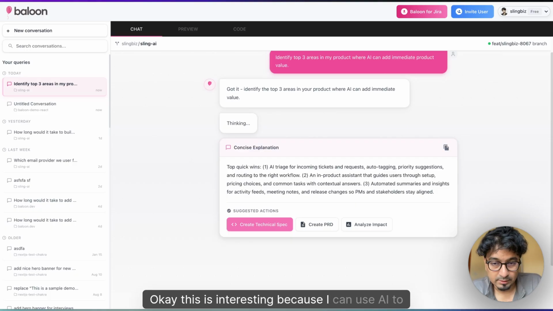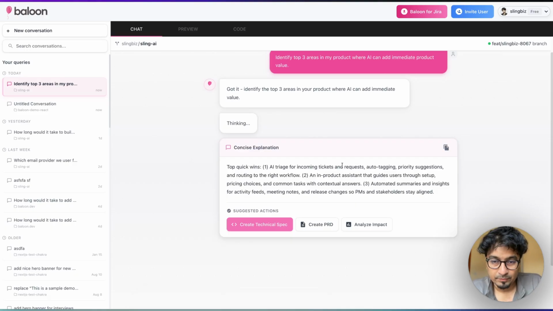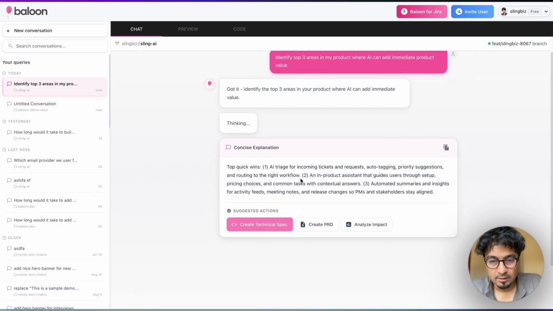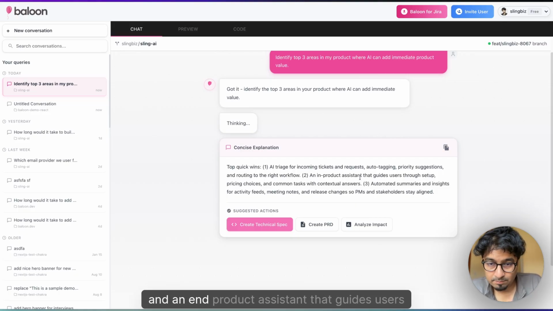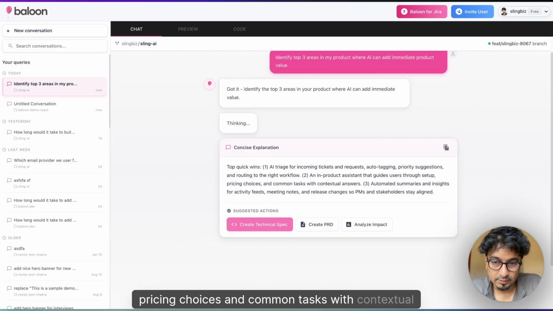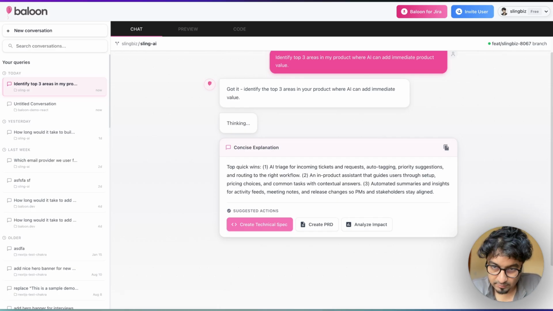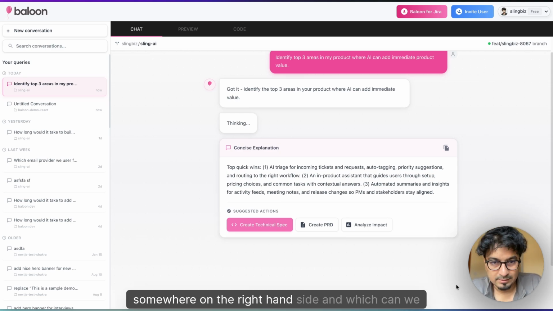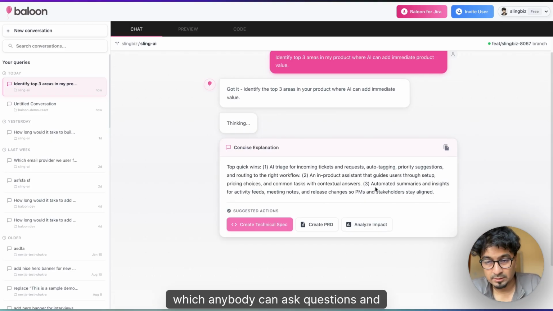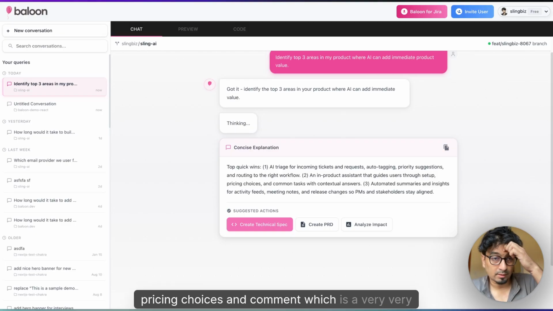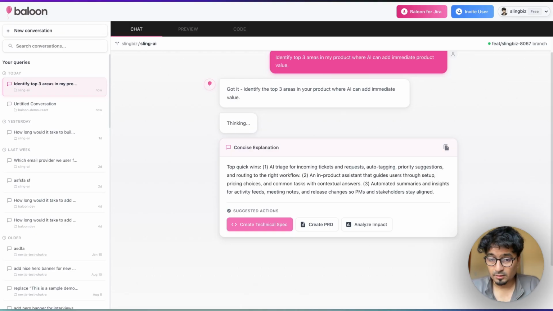Okay, this is interesting because I can use AI to automatically check the incoming requests, tag and prioritize them so that I can improve the workflow for the entire dev and product team. And an in product assistant that guides users through setup, pricing choices, and common tasks with contextual answers. An interesting point. So I can create an assistant maybe somewhere on the right hand side of the chat, which anybody can ask questions, and I can use AI to help them set up and pick the right pricing choices, which is a very valid feature.